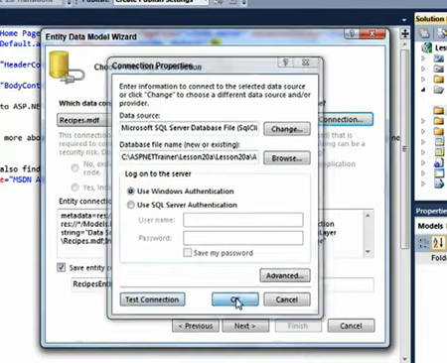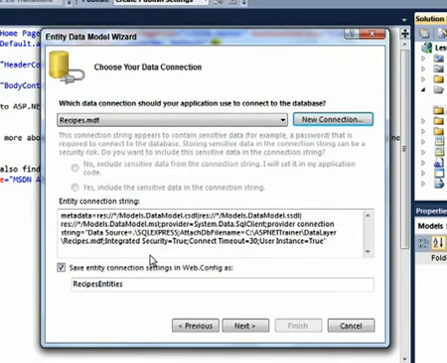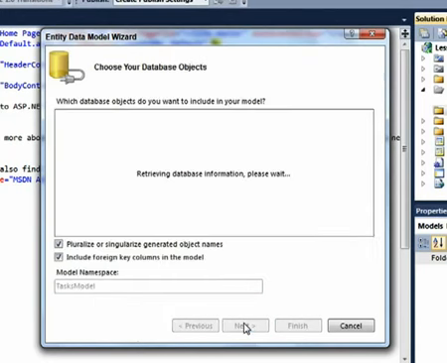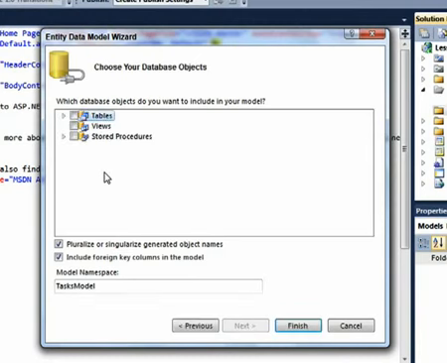Click the OK buttons. Change the name of the entity to TaskDBEntities and click the Next button. Wait for it to populate and then select all of the tables, making sure that the pluralized or singularized generated object names is checked, and also the Include Foreign Key columns in the model is checked. Change the model namespace to Models and click the Finish button.